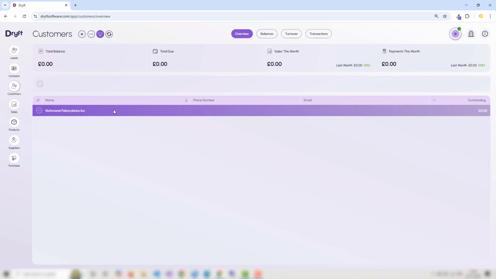Because we only put the name in and their address, we didn't get a chance to put the phone number or the email in. We can do that very easily. And this introduces us to another important part of the software, which is menus. So this little icon here with the circle with the 3 dots is the menu icon, and that's displayed at the side of every single record in the system, whether it's a customer, a contact, a supplier, or a transaction.